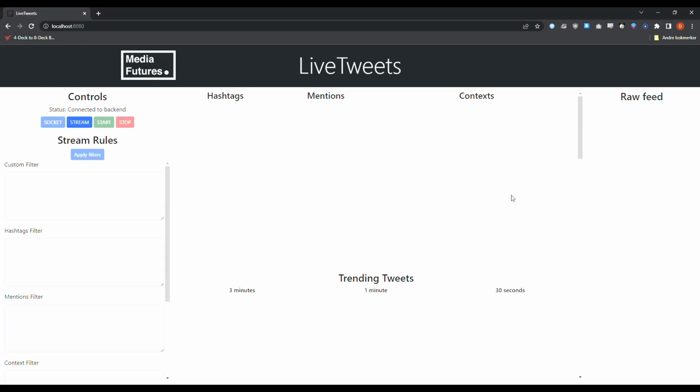Hello, this is a video demonstrating the interface of the Livetweets prototype developed at Media Futures. The goal of the Livetweets project is to create a tool that can allow journalists covering specific happenings, in particular sports events, to discover tweets that may be suitable for publication as part of the online news coverage.